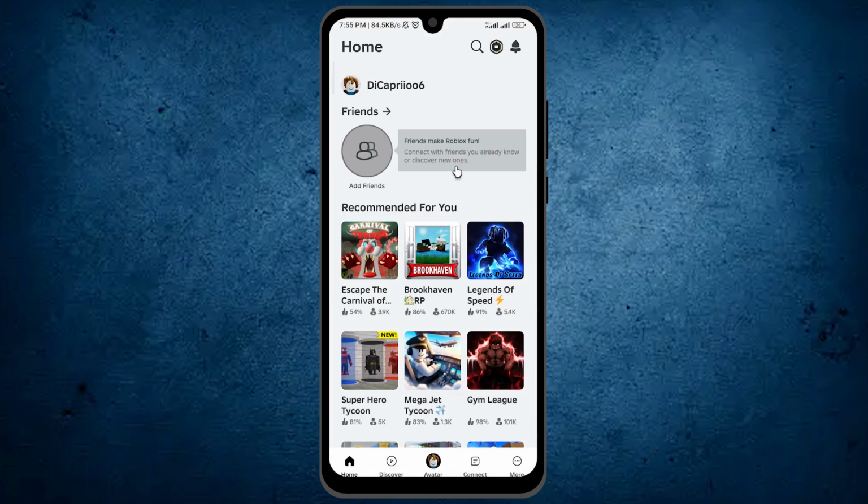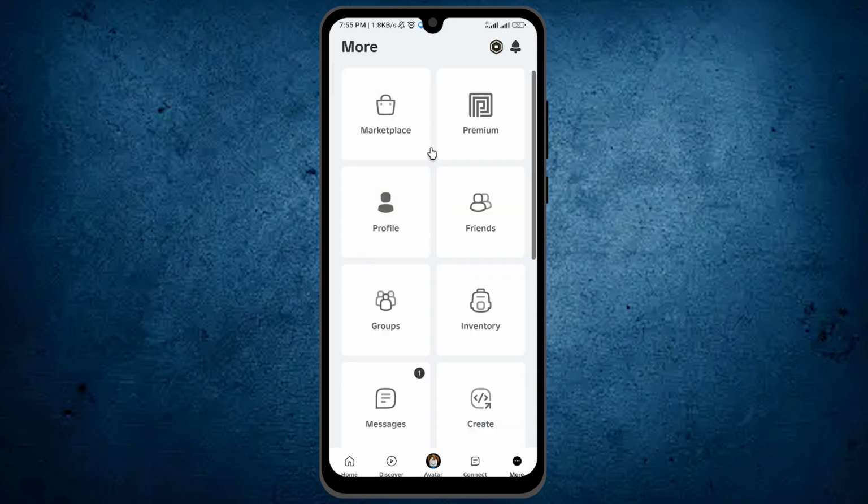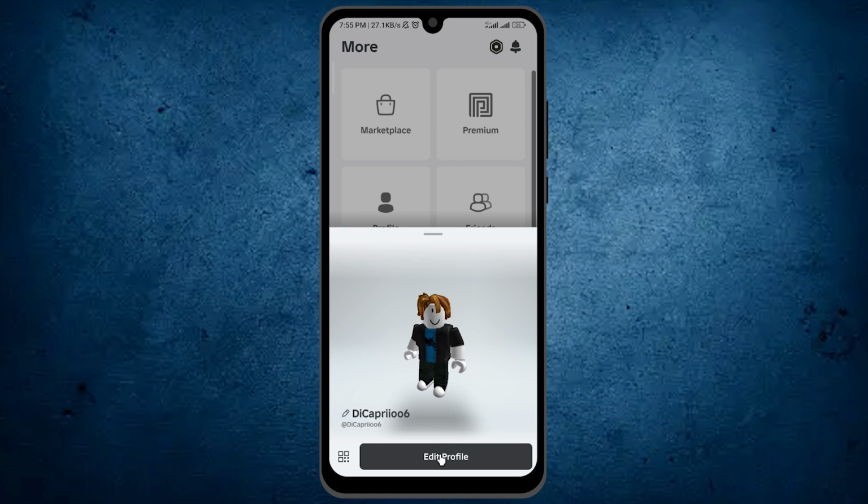Once it is open, take a look at the bottom right. You can see the more icon, just tap on it. And in this setting, you can see the option profile. Simply tap on it and tap on this option, edit profile.